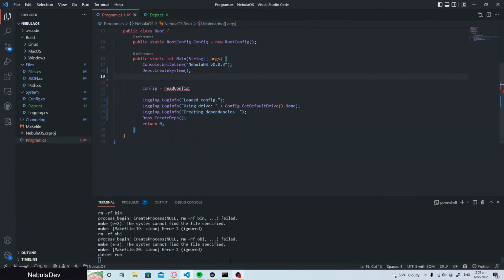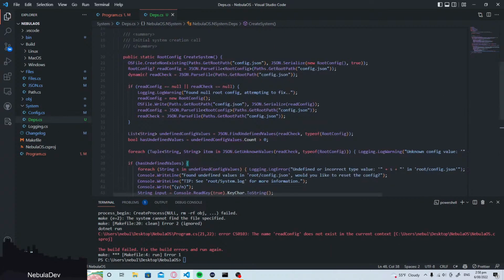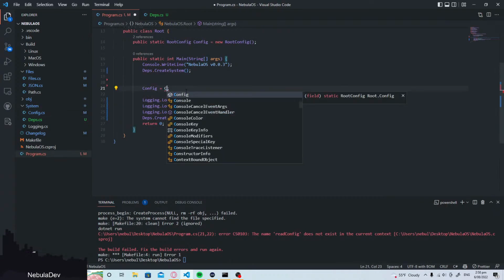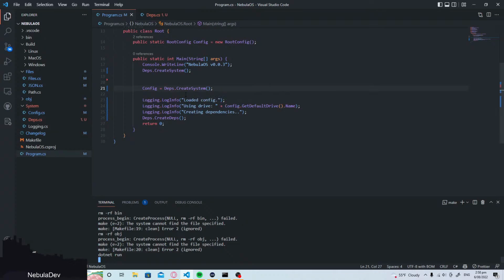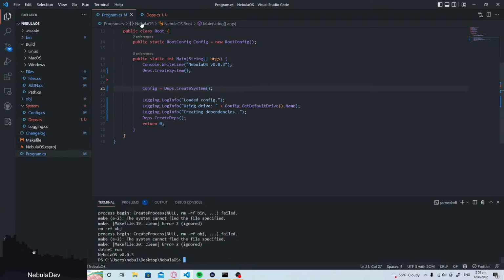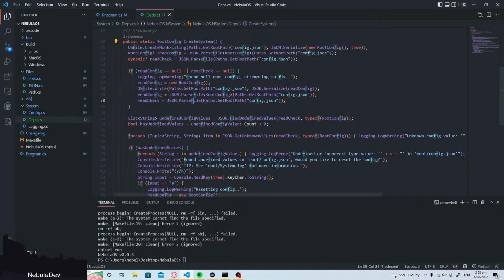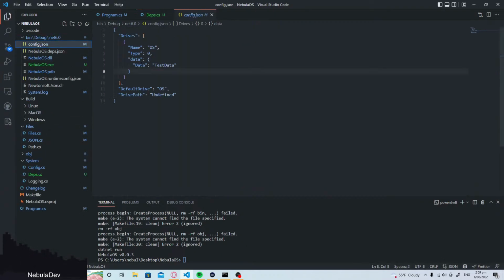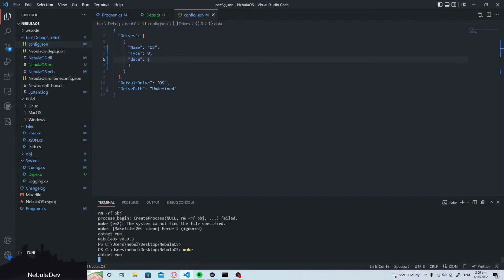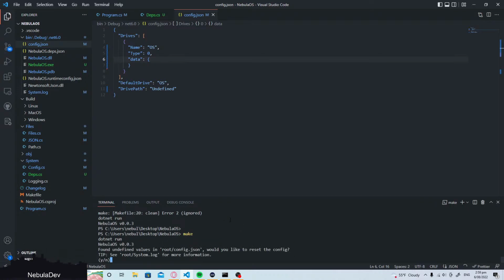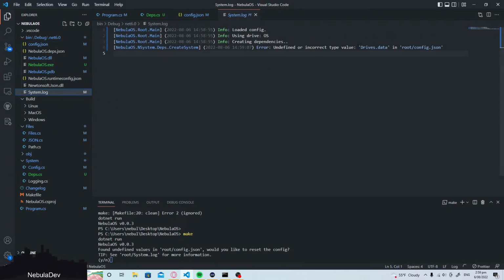Okay. Oh shoot. Create system equals create system. That needs to be dimps for create system. Okay. Alright. Now let's try it. It should all work. There we go. That seems to be working fine. And if we stuff something up like that, it will throw an error. There we go. Undefined values, would you like to read system config, system.log, it'll tell us where the issue is.